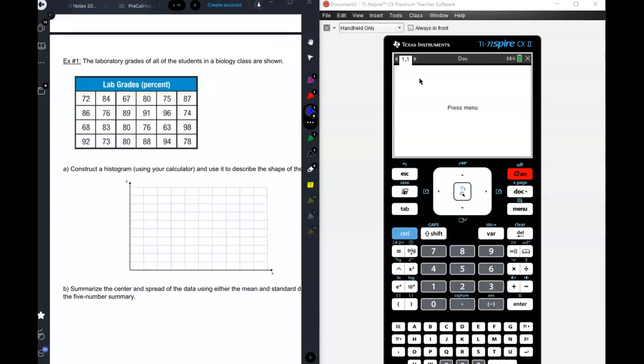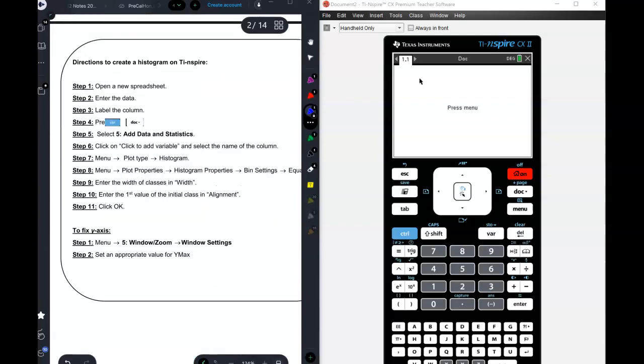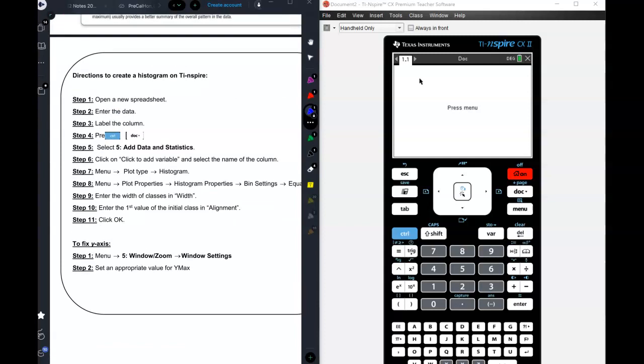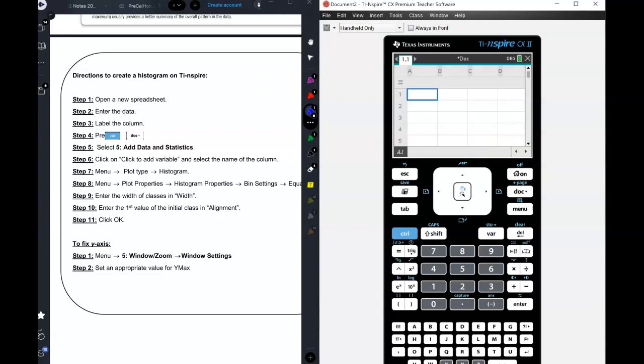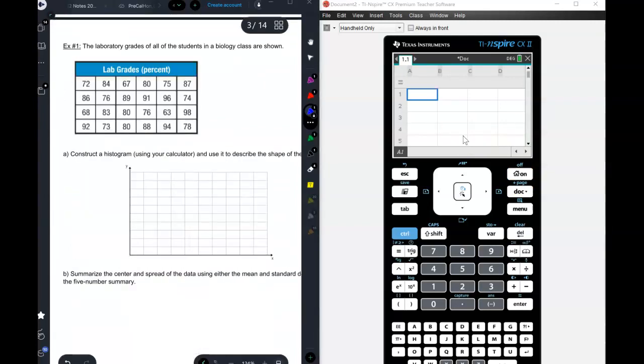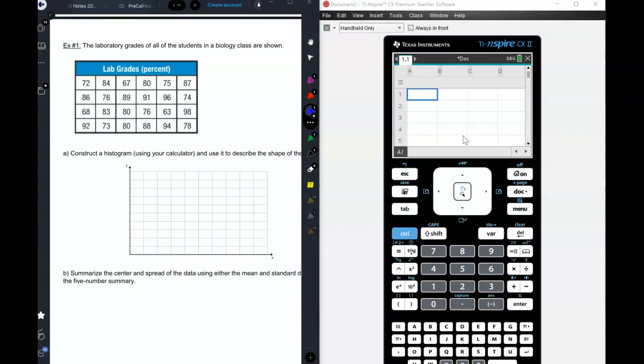So first step there is open a new spreadsheet. You guys now know how to open up a new spreadsheet. Go ahead and do that now. And what you're going to do is put in the data from here. Go ahead and do that now.